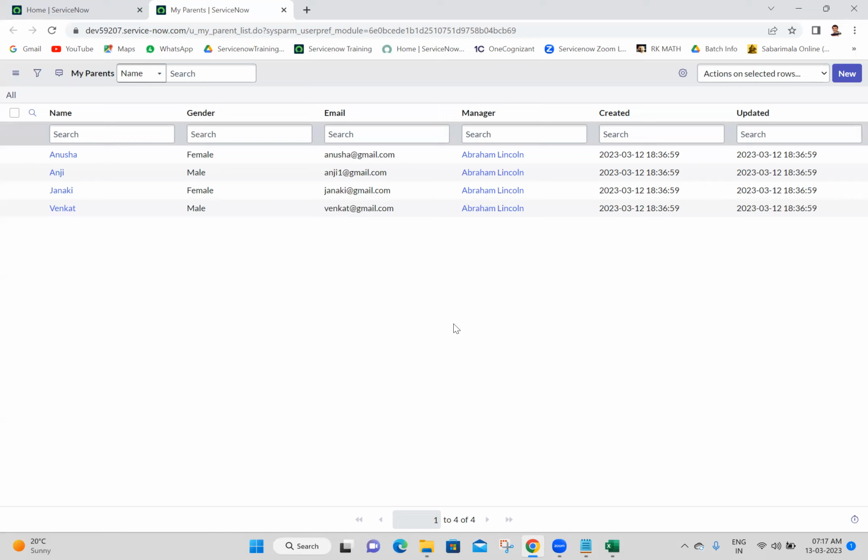Okay. What are the states in a normal change request? New, assess, authorize, scheduled, implement, review, and closed. Okay, fine. So the normal change request states are new, assess, authorize, schedule, implement, review, close, and cancelled.